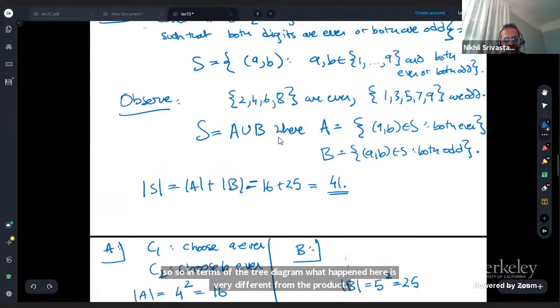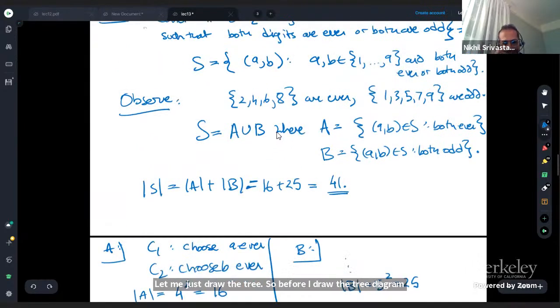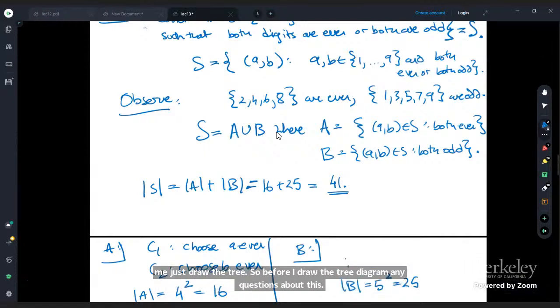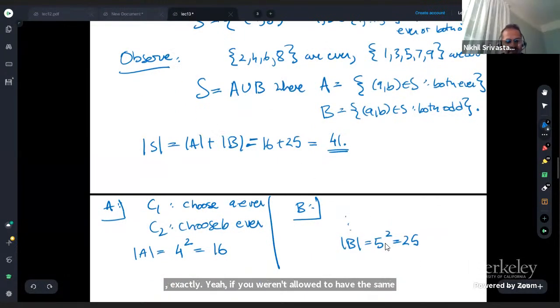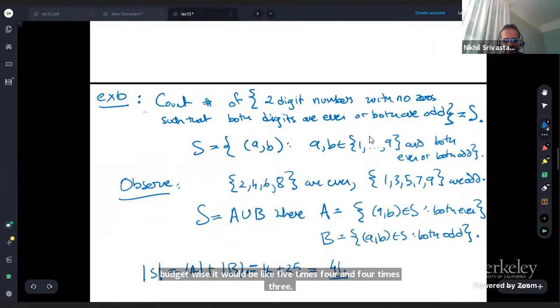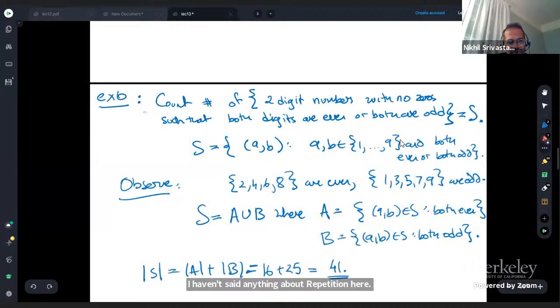So before I draw the tree diagram, any questions about this? It's squared because you can have the same digit twice, right? Exactly, yeah. If you weren't allowed to have the same digit twice, it would be like 5 times 4 and 4 times 3. But I haven't said anything about repetitions here. So implicitly, I'm saying repetitions are allowed. And the order matters, right? Because the numbers change if you swap the order.